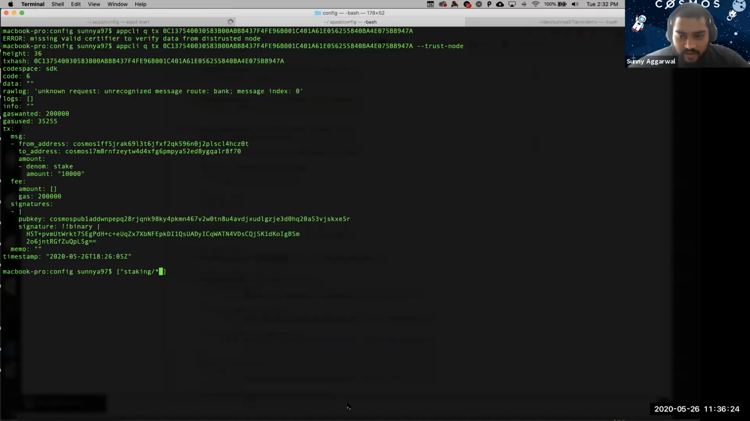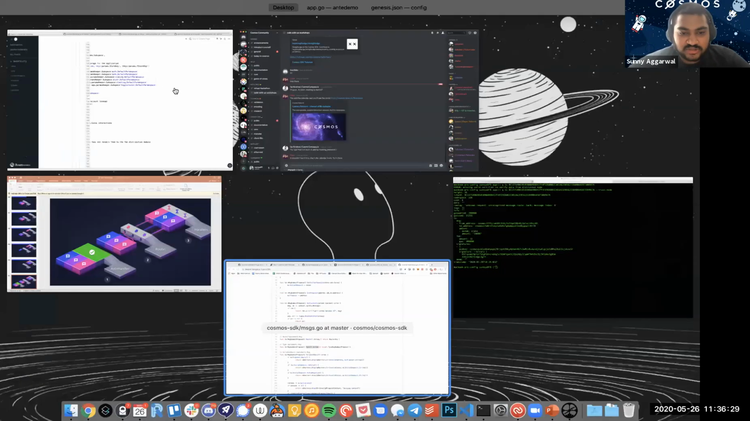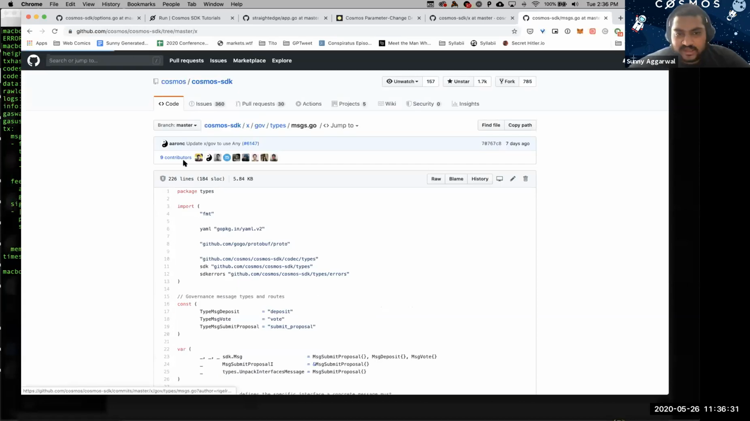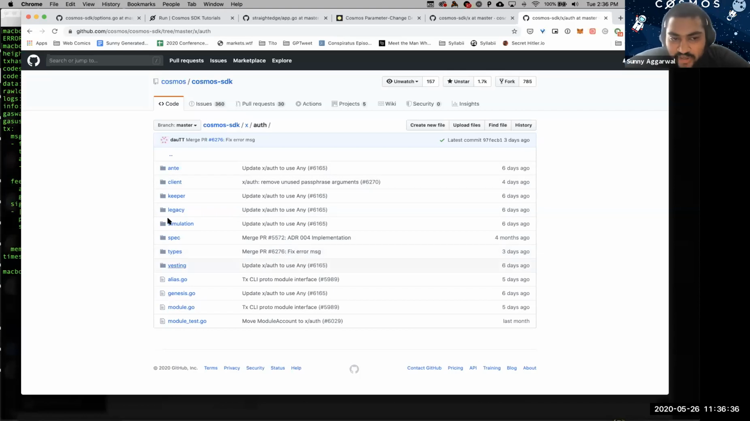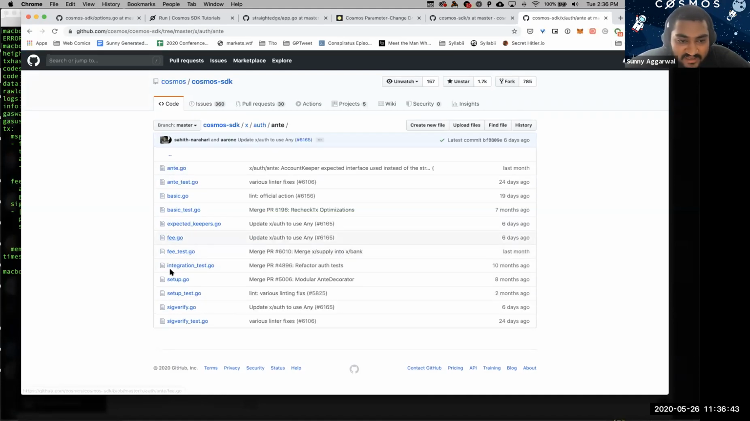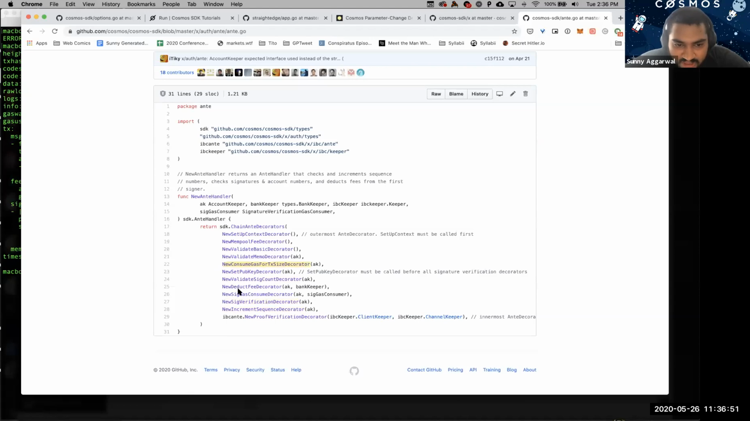Cool. Okay, so let me go ahead and share my screen again. What's cool is if you want someone else to pay your transactions for you, we can make clever use of how standard transactions work in the Cosmos SDK. So if we look in the Cosmos SDK at the existing ante handler, we go into ante.go and look at the deduct fee decorator.